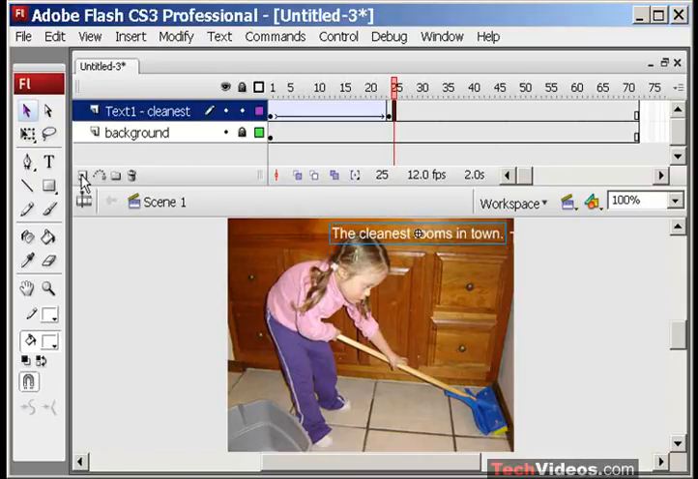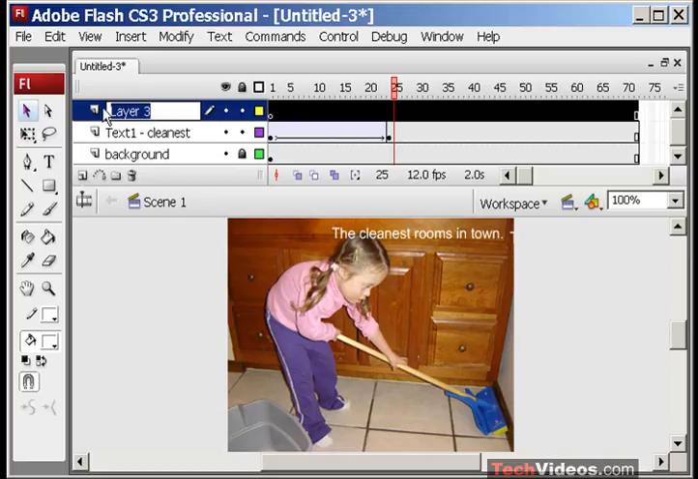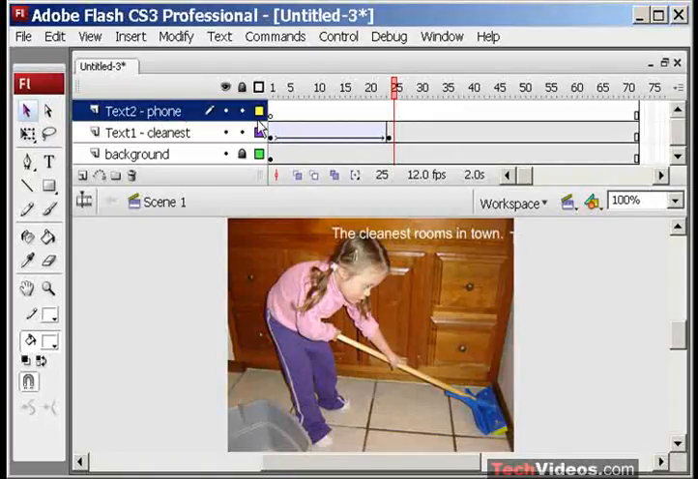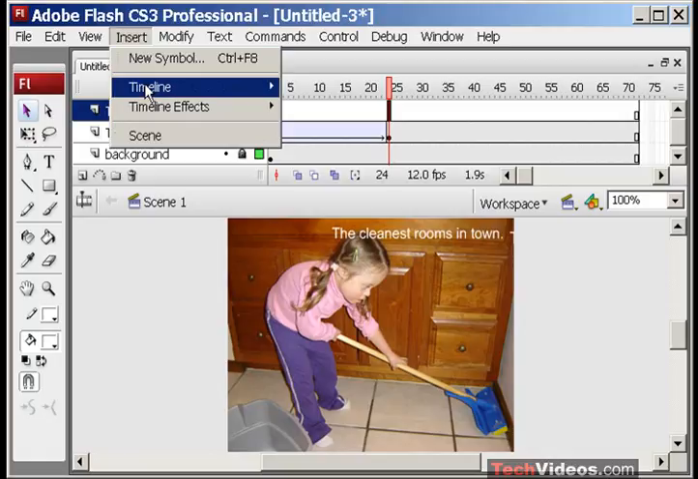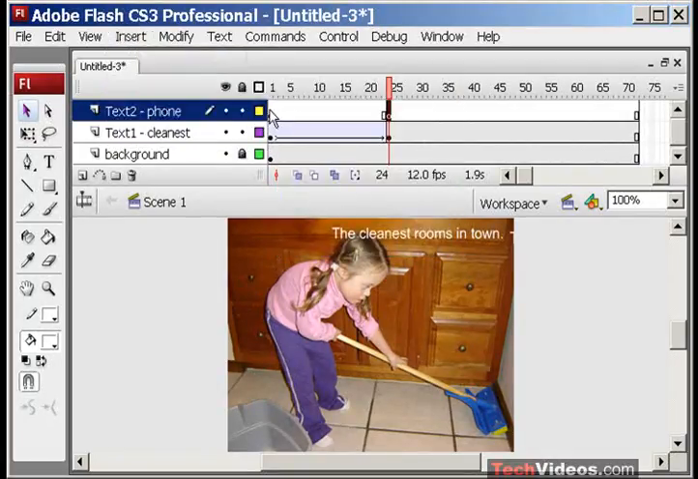I'm going to press on my Insert Layer button, come up here, and call this Text 2, and this is going to be the phone number. I'll hit the Enter key, and now what I want to do is have this start at about frame 24. If I want to have this start right here, I'm going to insert a blank keyframe. To do that, I'll go Insert, Timeline, and choose Blank Keyframe. So now nothing is going to appear.